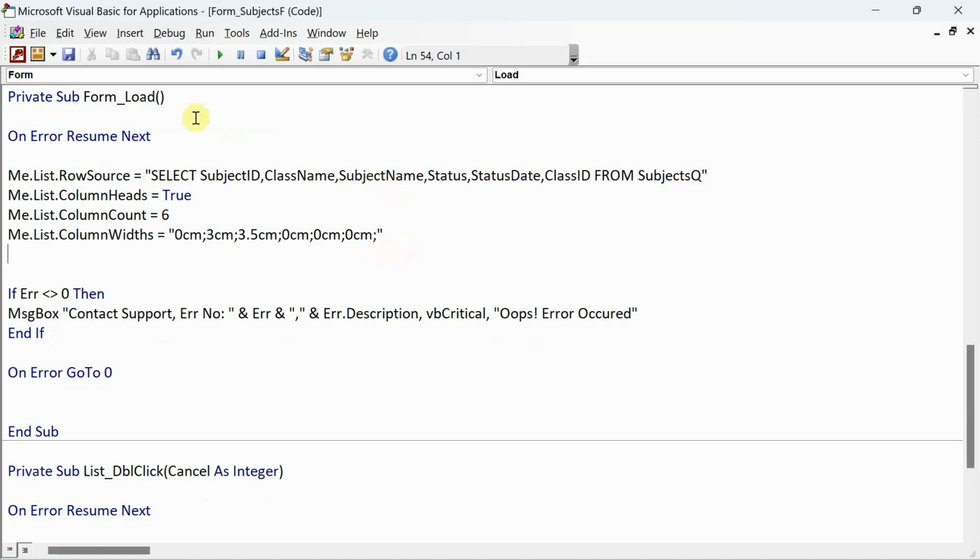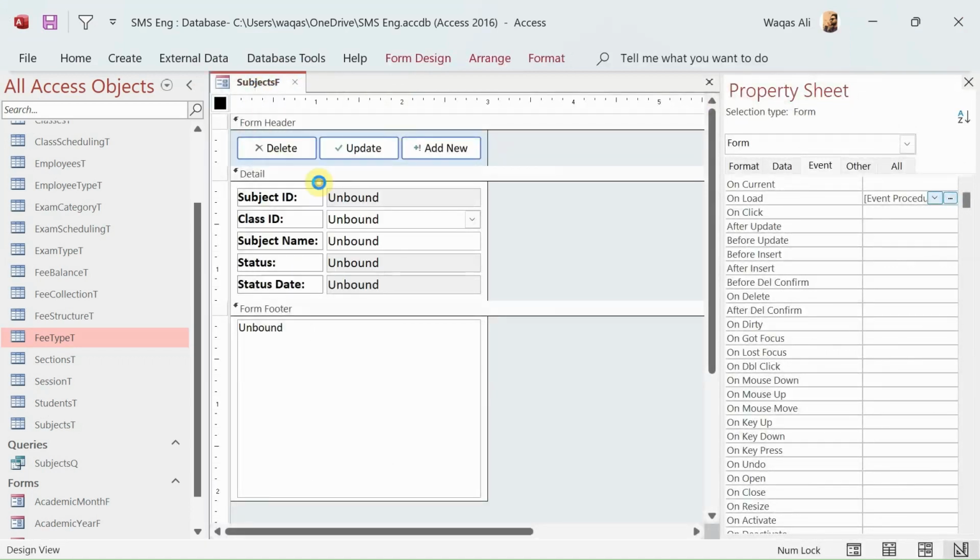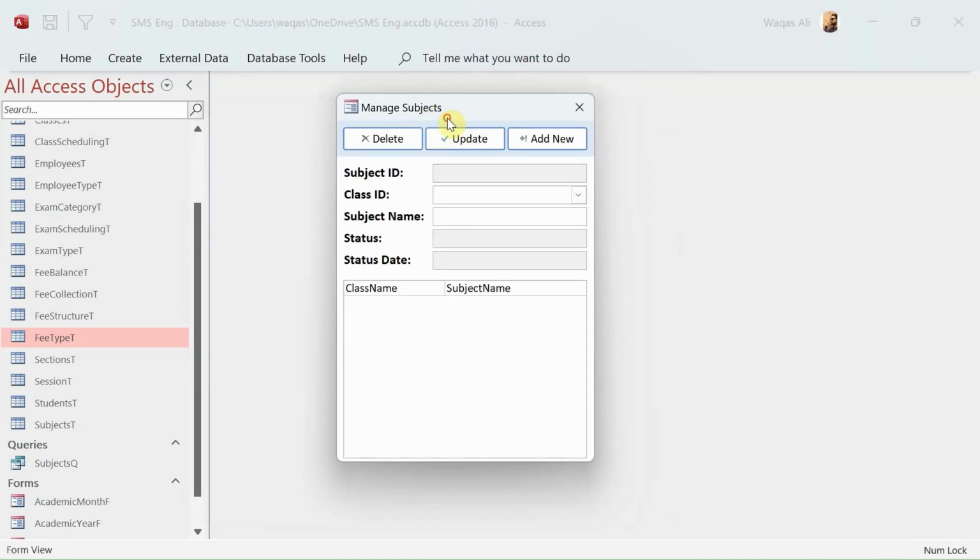That should definitely work. Okay, let's see, and go to the form view, and certainly we have the column heads and 2 columns are visible, and rest of all the columns are not visible. And later on in a bit we will see what is the function of it and why we have done that.